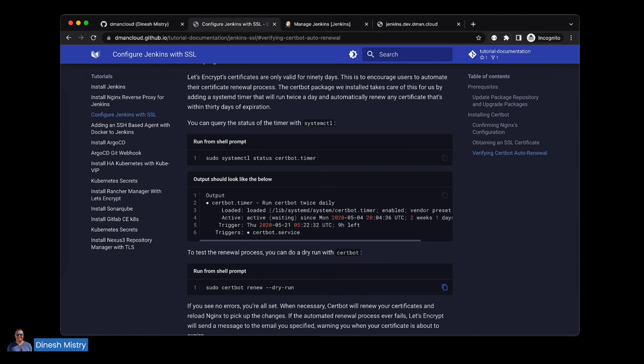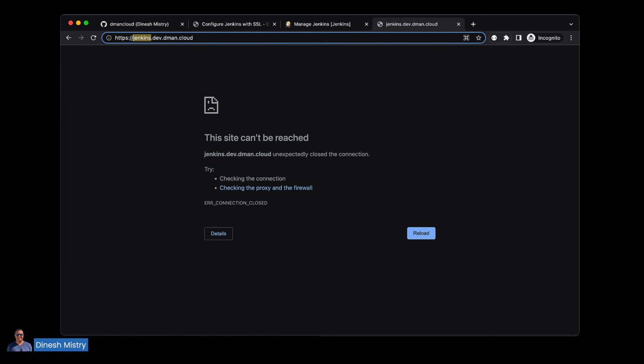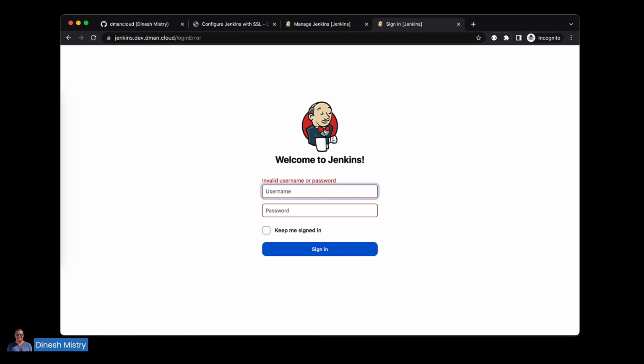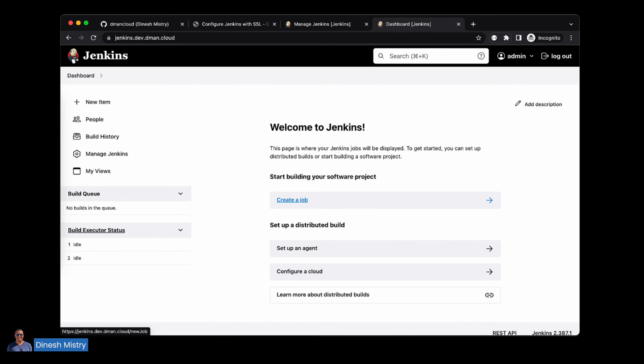So if we head back to our Jenkins, and this time if we refresh, we can see that we're now going to access Jenkins on our custom domain using the HTTPS protocol. So now when we refresh the page, we can see that we are now able to log into our secure version of Jenkins. Oops, if we type in the right password. Great. So the next thing that we'll do is set up an agent for Jenkins to execute its pipeline jobs on.